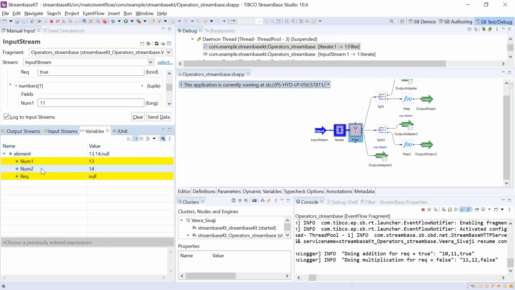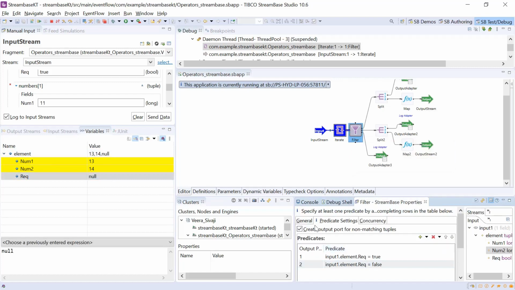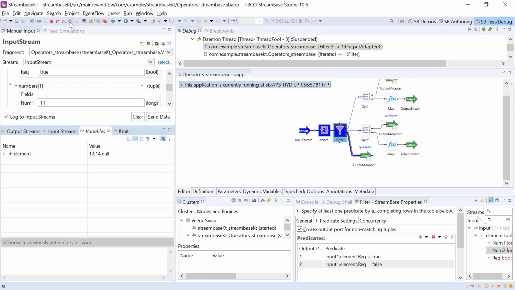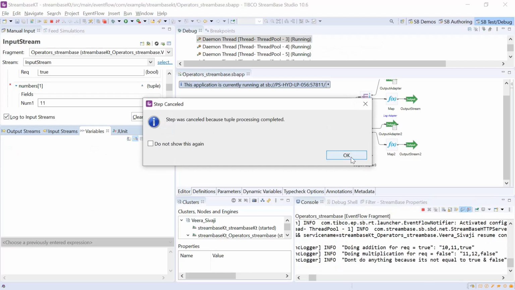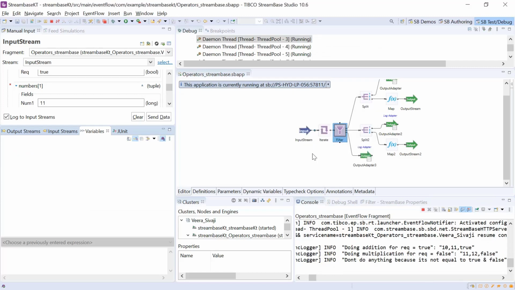For the third tuple we have required equal to null, so it means in the filter it will come from the third port because the third port is the non-matching tuple port. So it came and wrote a user log and the flow stopped. This is all about the filter, iterate and split operators. Thank you.